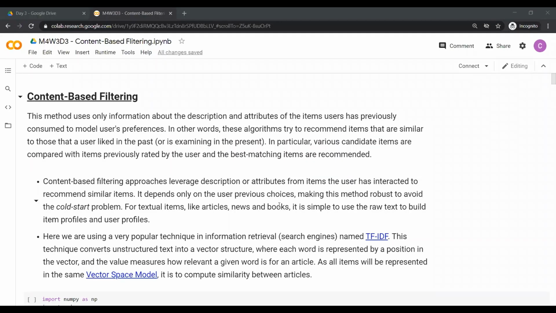So today we'll be learning about content-based filtering. Content-based filtering uses information about the description and attributes of the items users have previously consumed, which can be used to model their own preferences. In other words, content-based filtering algorithms try to recommend items that are similar to those that a user has liked in the past.